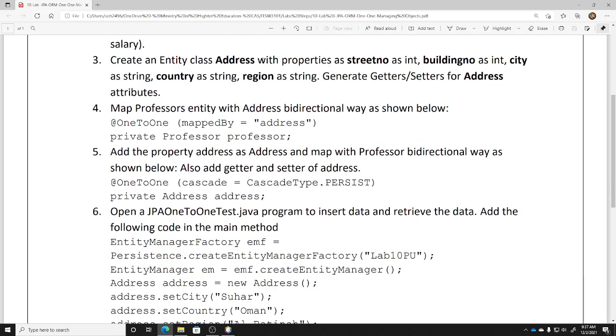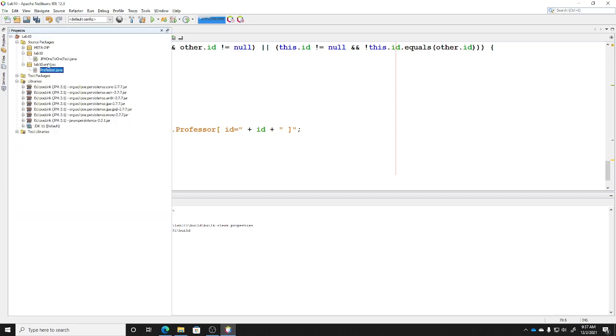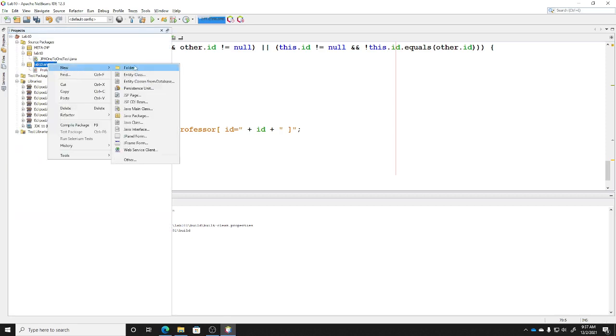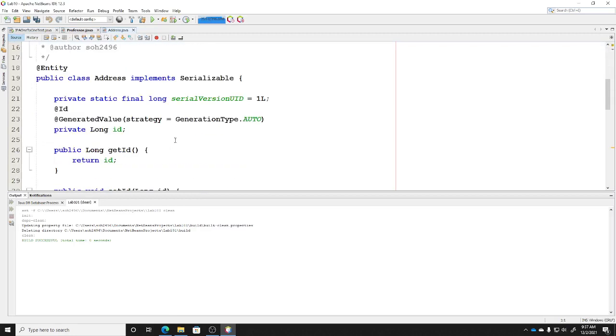Now, what are the properties here? What attributes are we going to add? Street number, building number, city, country, and region. Now this is the Address entity class. I am going to create the entity class in the same package, so I right click in the same package, choose Entity Class, and the name is Address. Since I right clicked, it is going to create the class in the entities package. Click finish, because the database is already mapped, the persistence, everything is okay. The Address is created.